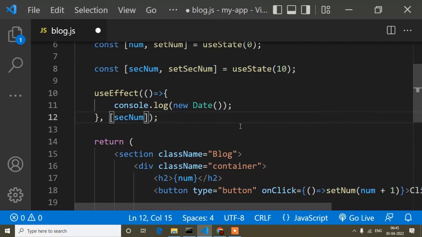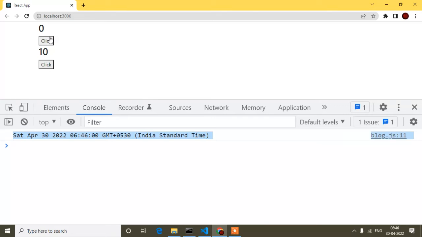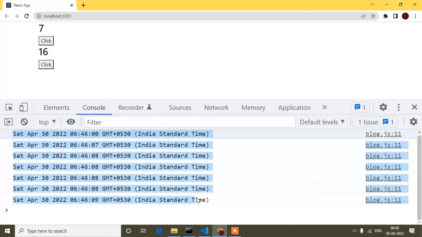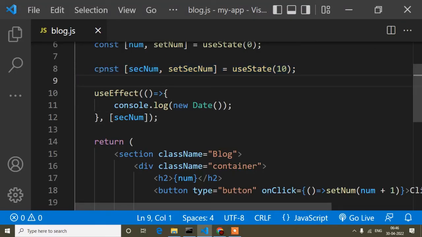Okay, if I save and now refresh, and click the first one, see here it is not displaying, but if I click here, you can see it is displaying. It means I have added the dependency. Only when this one changes will this useEffect lifecycle hook be called.